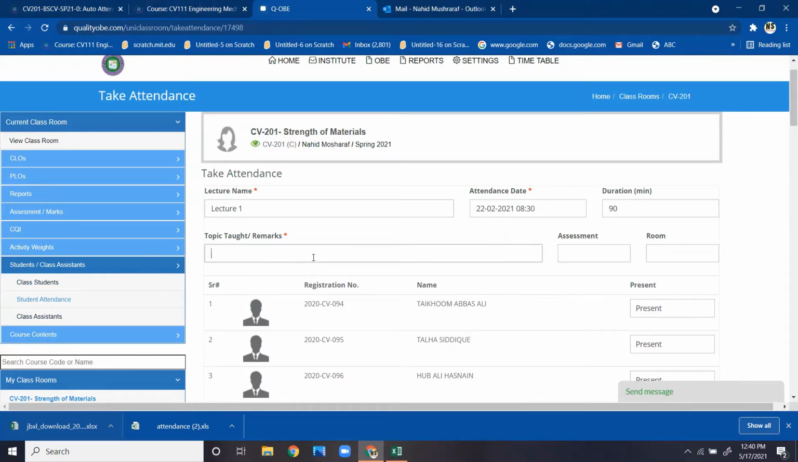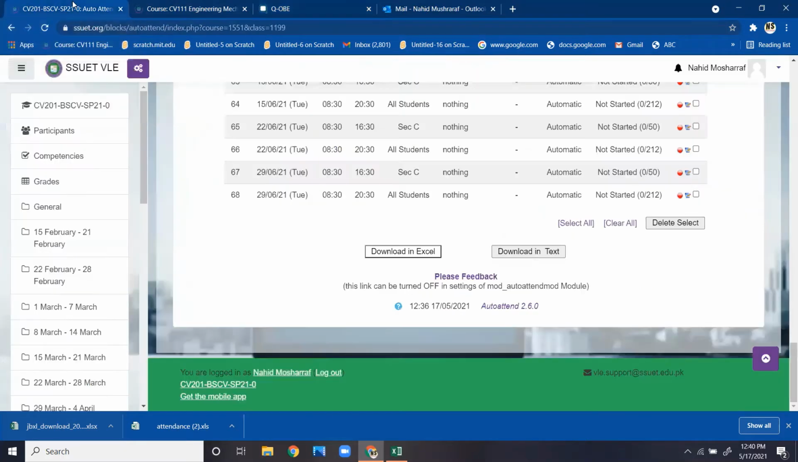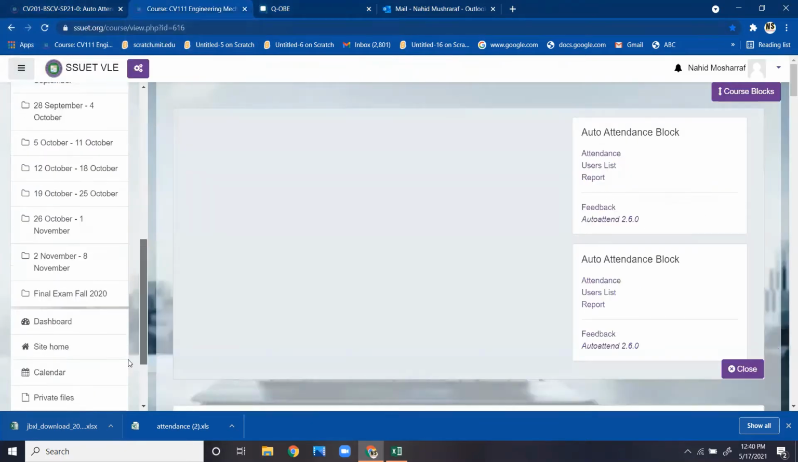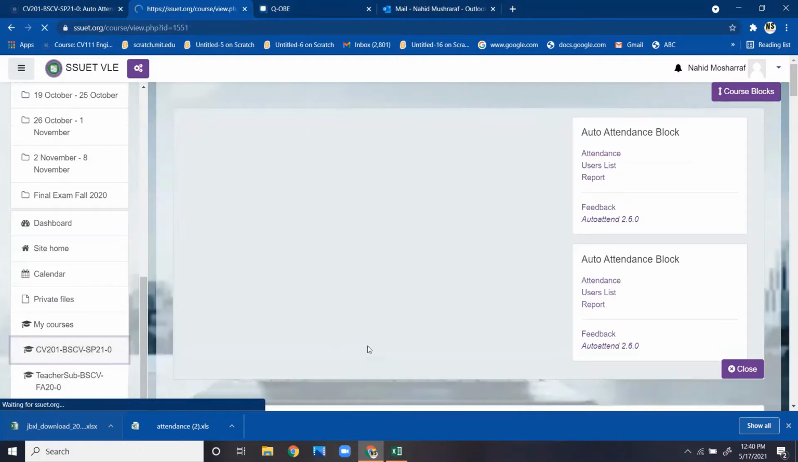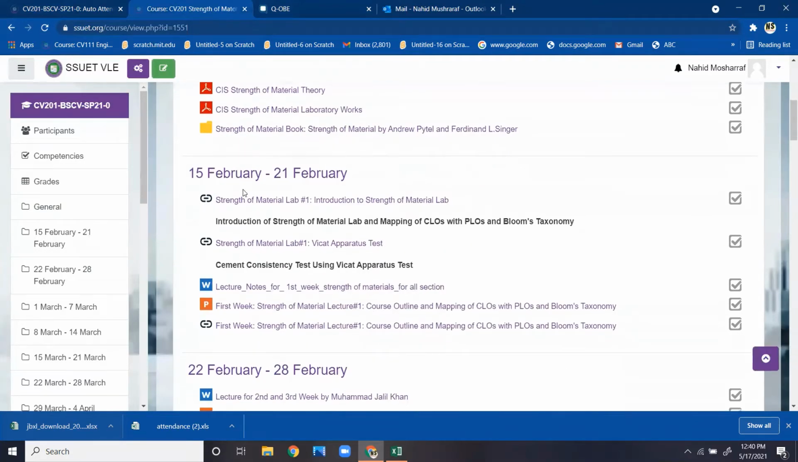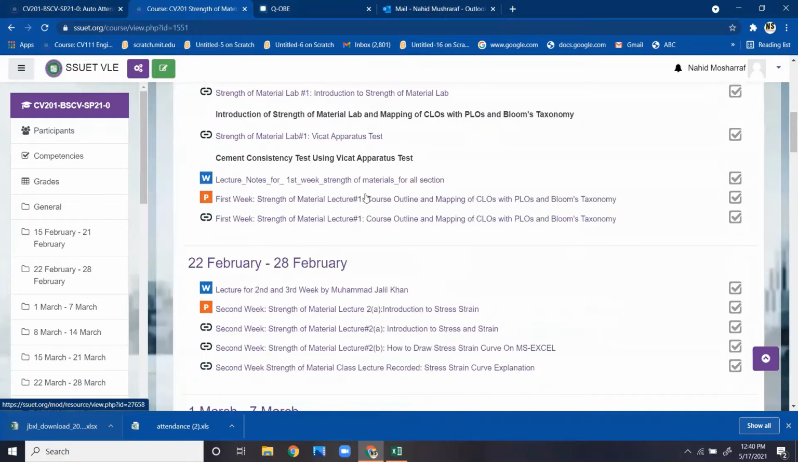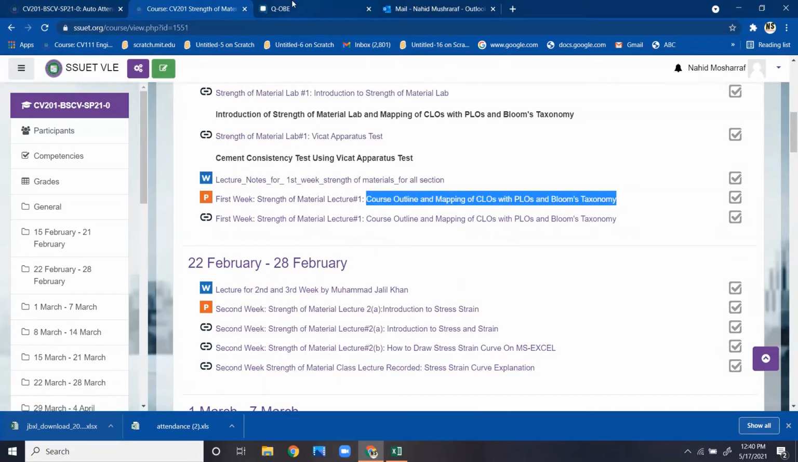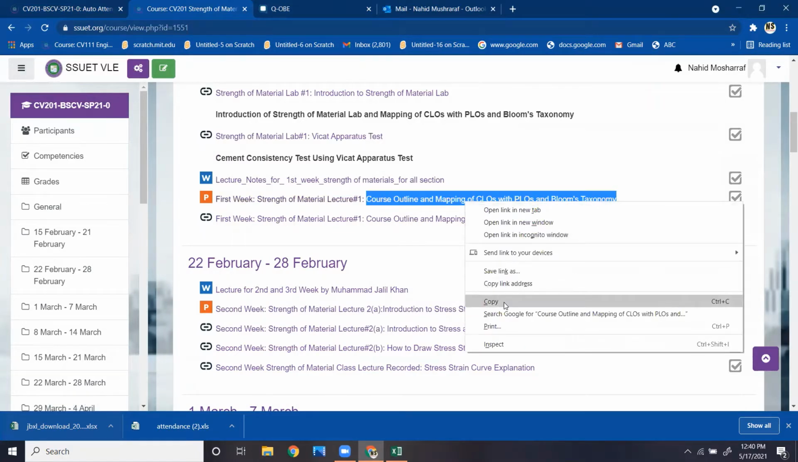You can take it from your course information sheet as well. And if you have updated your VLE, you can take it from there as well. So let me show you how you can take it. For example, I have this course, Strength of Materials, and my first lecture was on course outline. Let me check whether the screen is shared with you or not. Yes, it is sharing. So now I have to copy this.